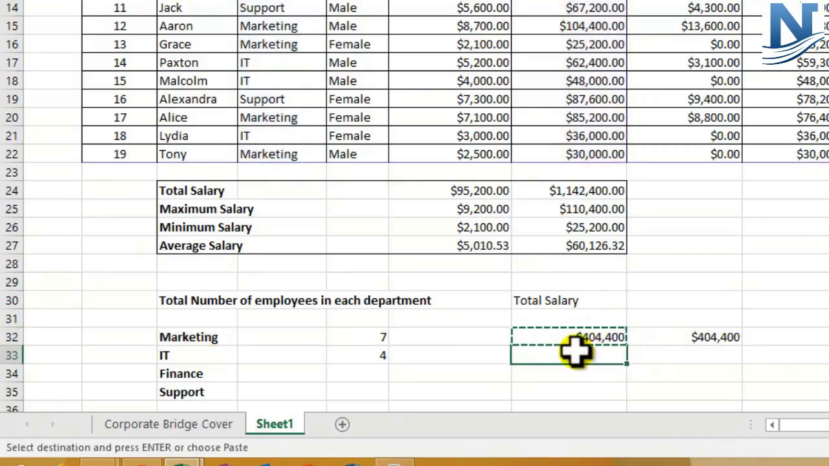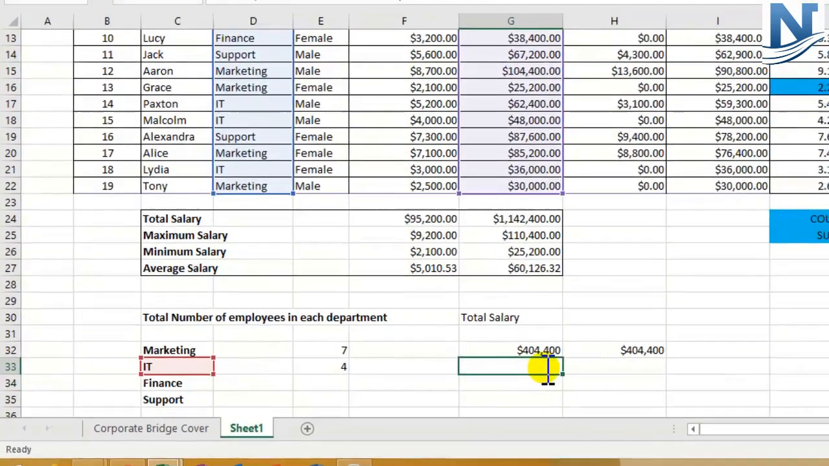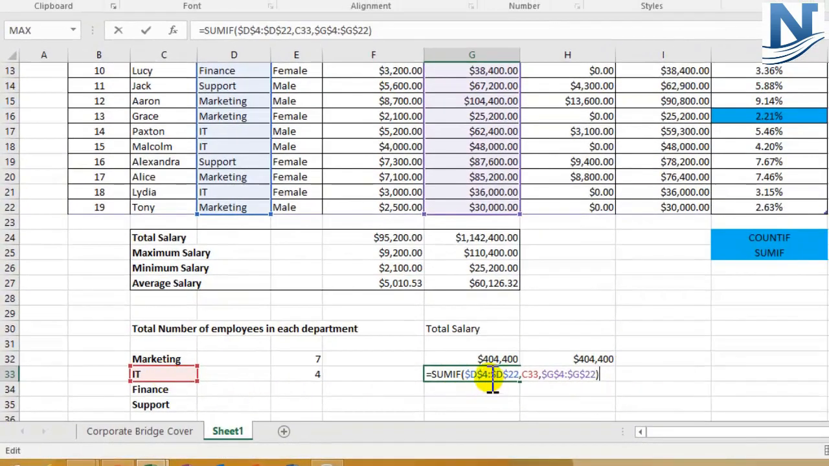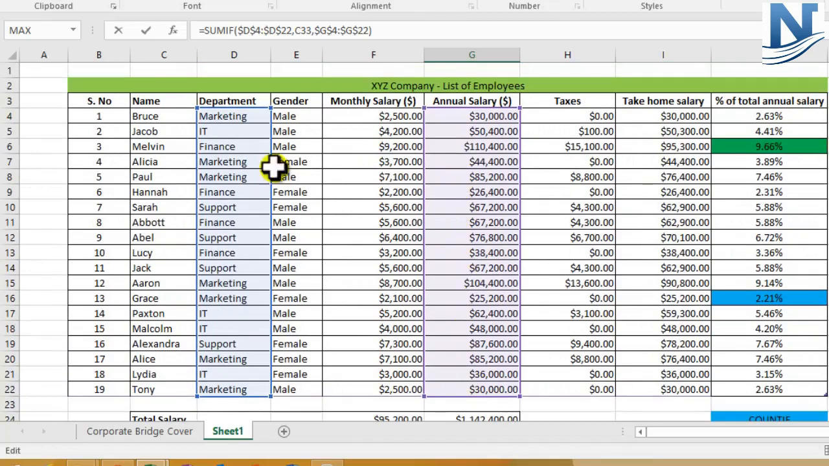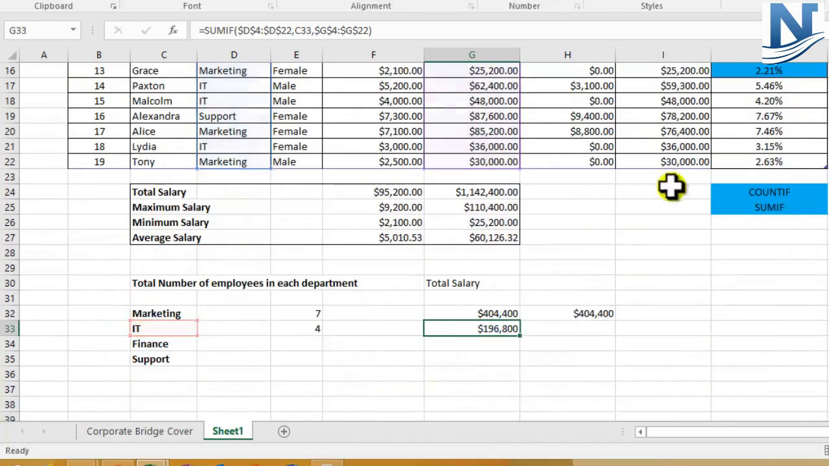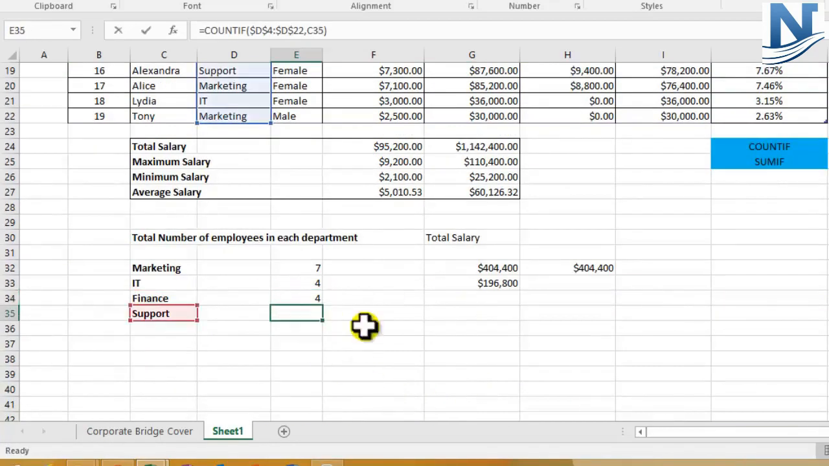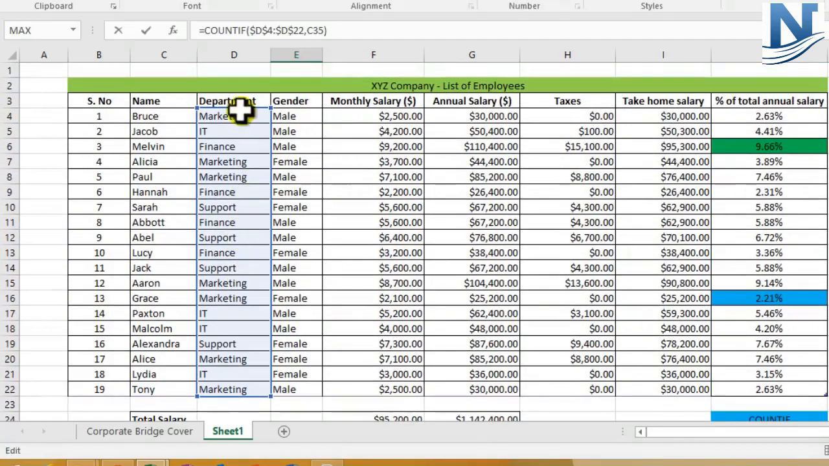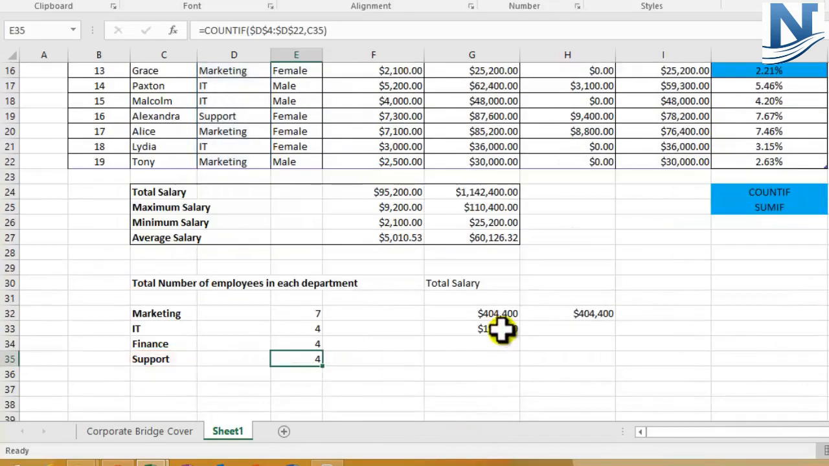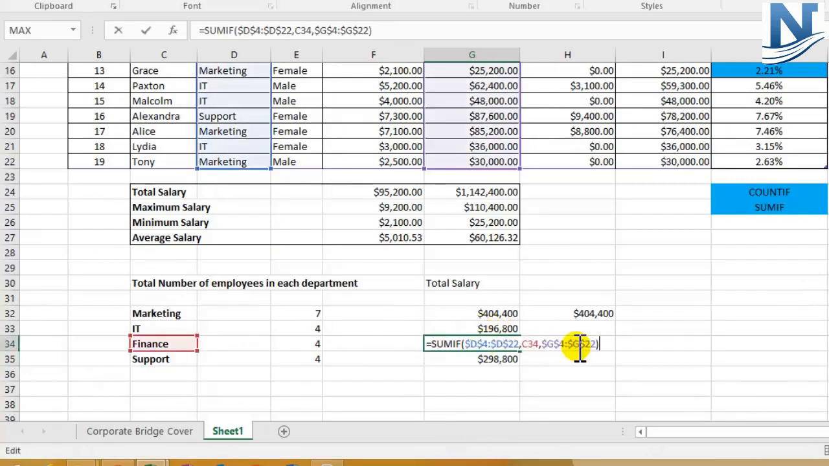Now let's copy this, and can you see now IT department's total salary is calculated. Okay, the ranges are also proper. Okay, I'll just now copy this formula and paste it over here. So finance department people are calculated, support department people are calculated. There are 4 people in support. 1, 2, 3 and 4. Yes, correct. Let's copy this formula again. And now again the range and everything is properly calculated. So this is how you can make use of the COUNTIF and SUMIF function.